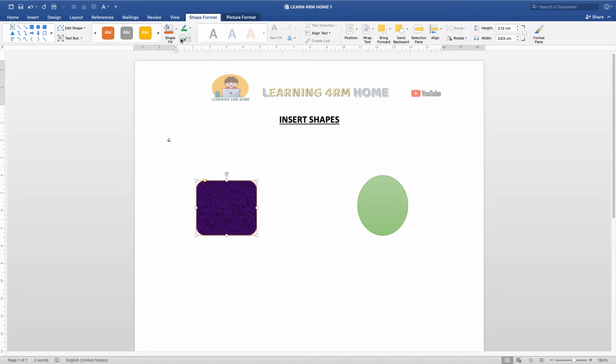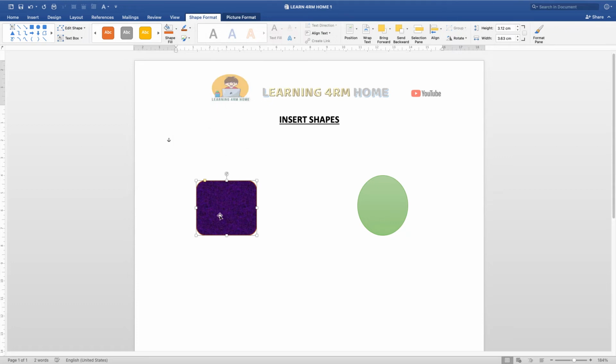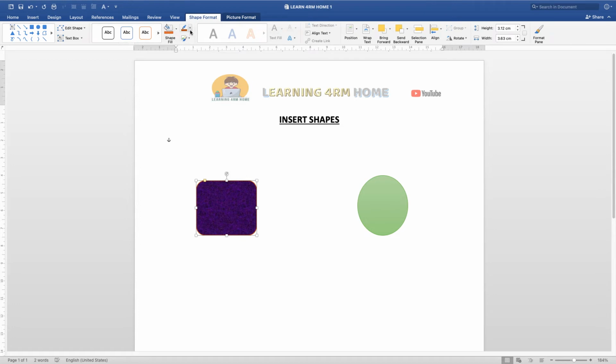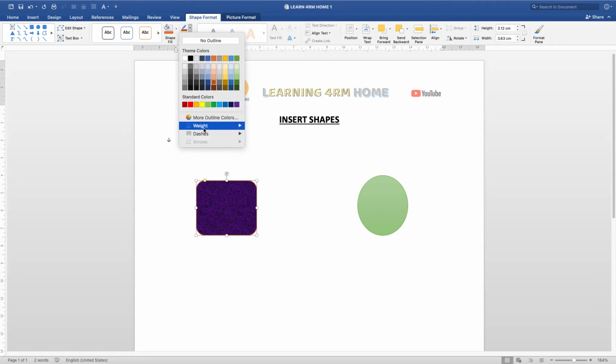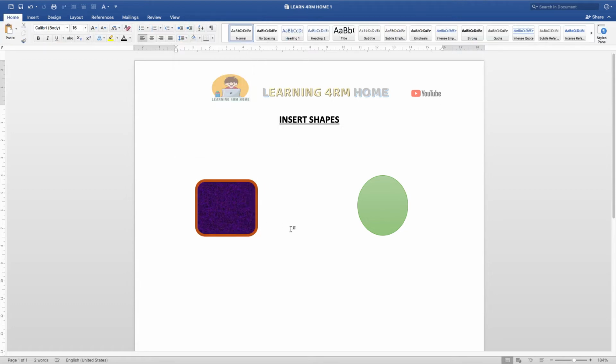Now aside from that, this is the shape outline. That is used to give a border to the shape. So when I choose this, I have a border around it, but the border is so thin that I can't see it well. So in order to increase this border, in the same place click on the shape outline and go to weight. Now increase it to the preferable one. Okay, so that is it.